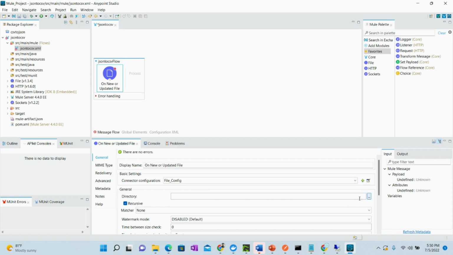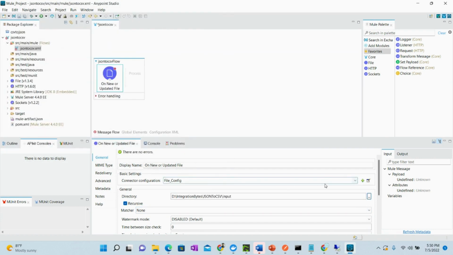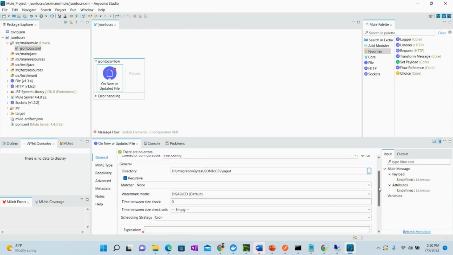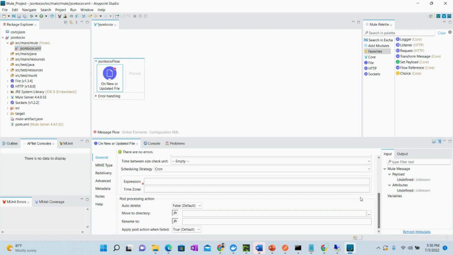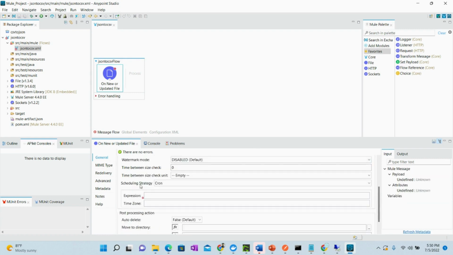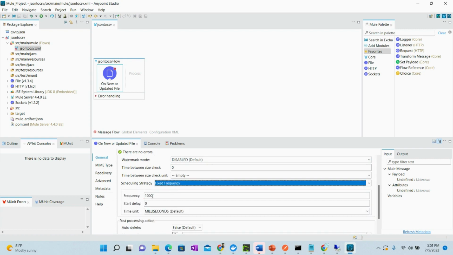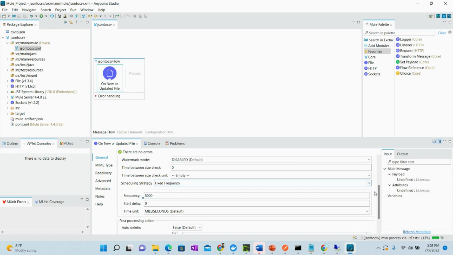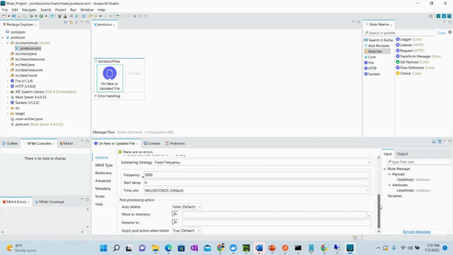Now let's click the directory that we want to work on. So it should be again input. Just press Control S, and we want to select this as fixed frequency. So after every 5 seconds, it should be reading the directory to check if the file exists or not, right? Okay.